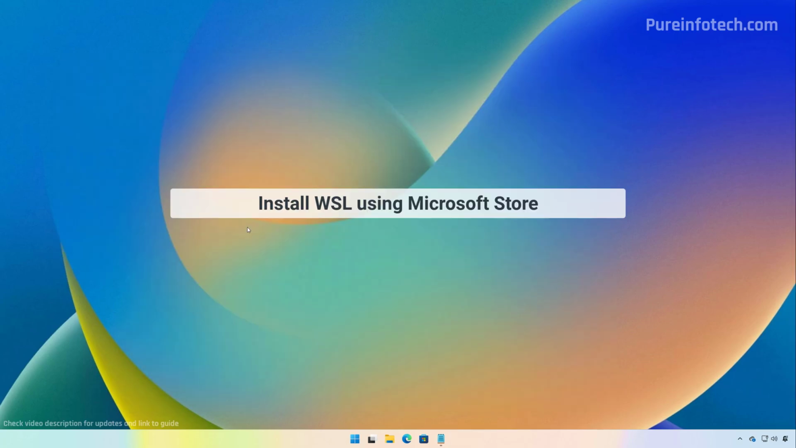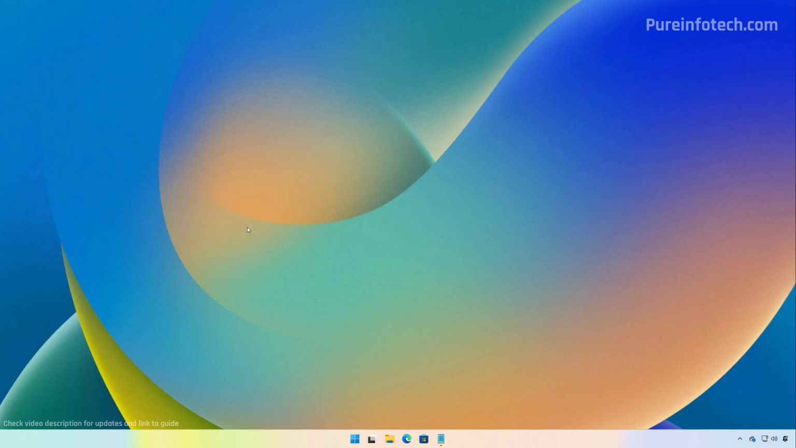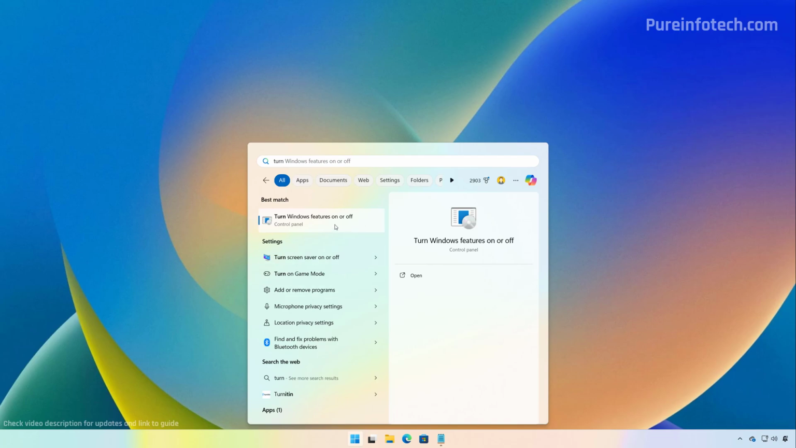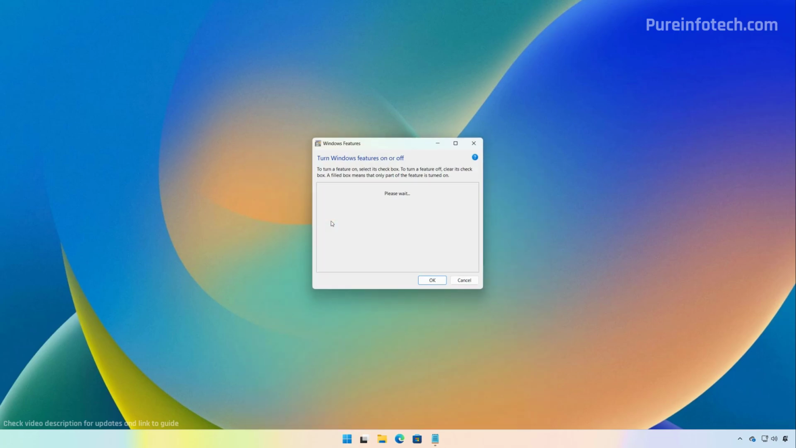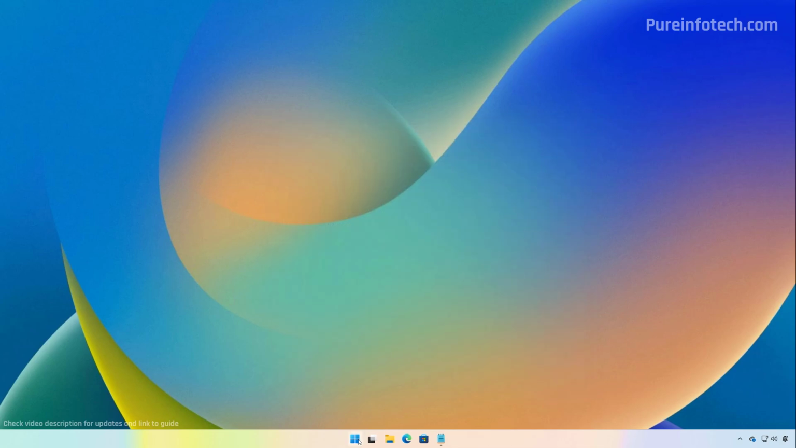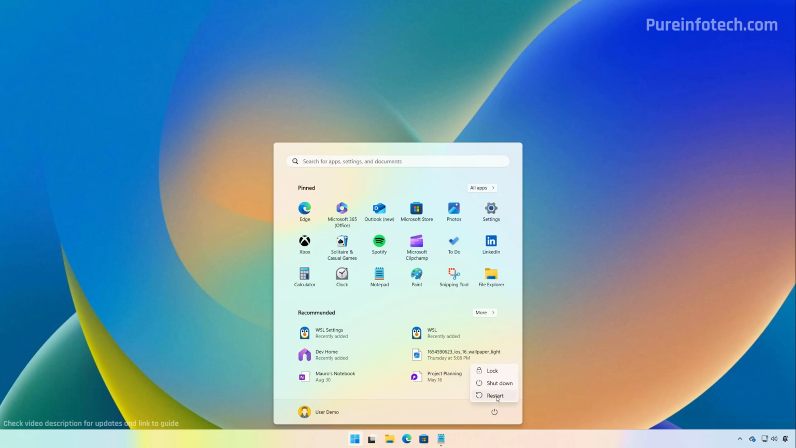Now, if you want to install WSL on Windows 11 or Windows 10 without using commands, you can do the following. Open Start and look for Turn Windows Features On or Off, and then open the settings page. In here, make sure to check the virtual machine platform and the Windows Subsystem for Linux. And then just click OK and restart the computer. I just did that, so now I'm going to restart the computer.